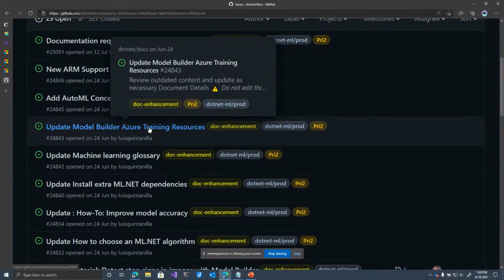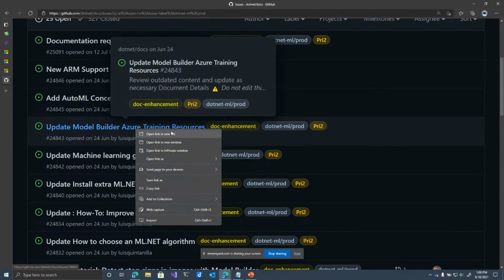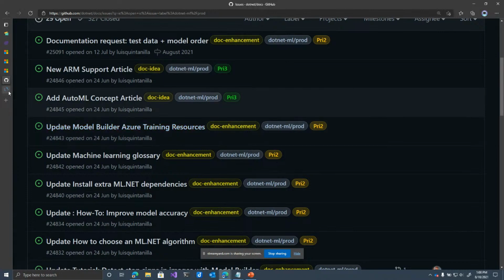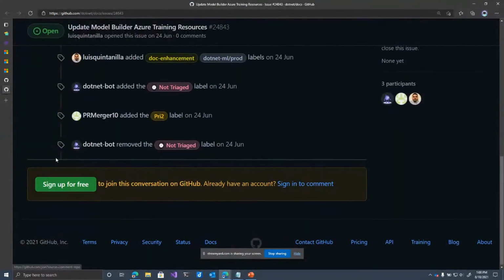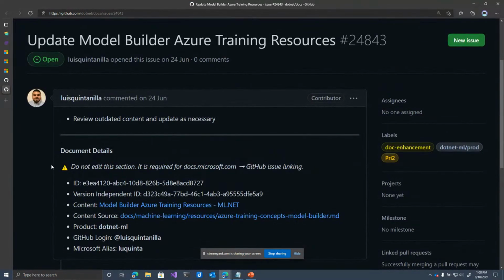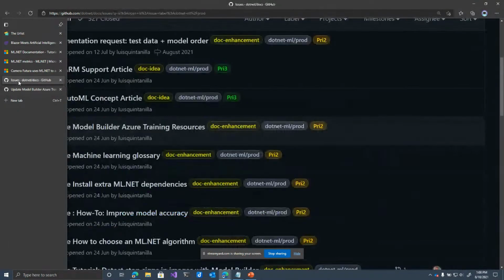And again, if you'd like to contribute, for example, to this document on Azure training resources, you can certainly click into the issue and add a comment telling us that this is something you'd like to contribute and help update. So, yep.